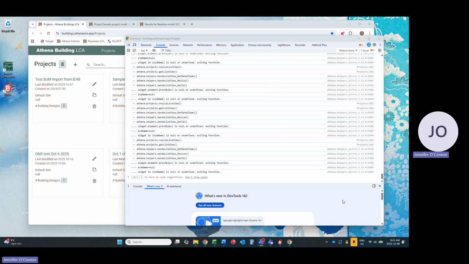The first thing I want to demonstrate is how to do an empty cache and hard reload. We recommend you do this every time you get into the app while it is still in beta mode, because we are frequently pushing updates to the server, and the software may be glitchy if you are not working with the latest version.